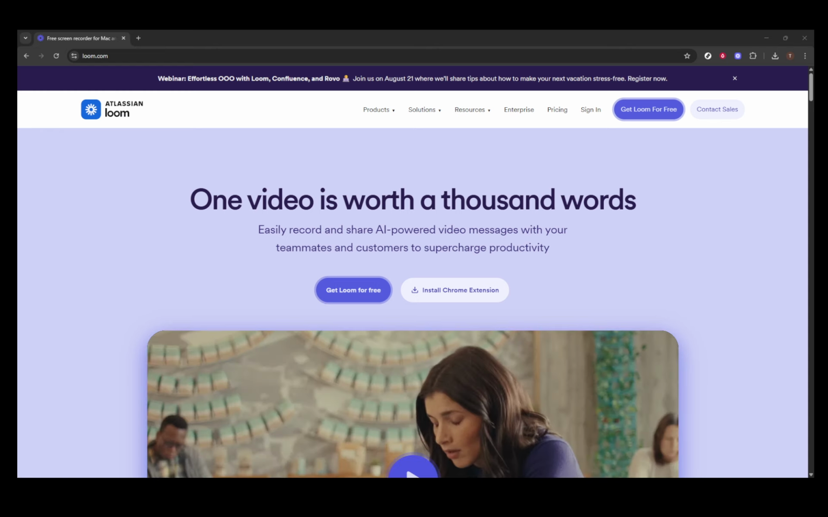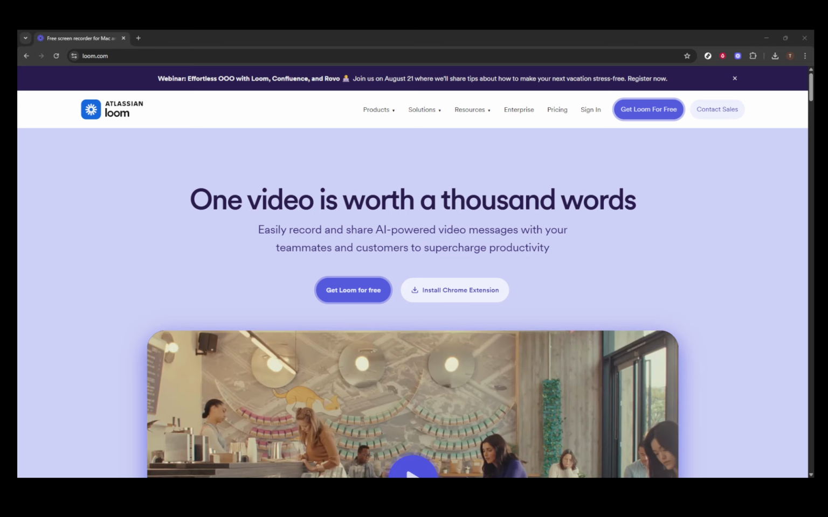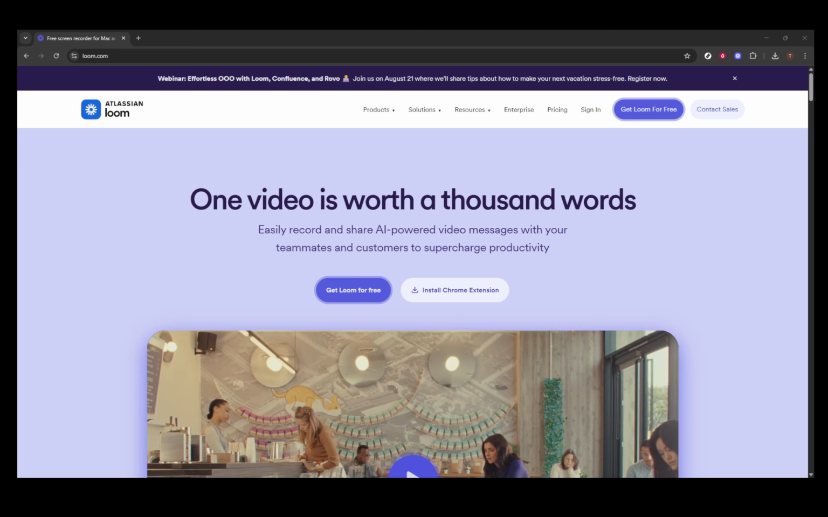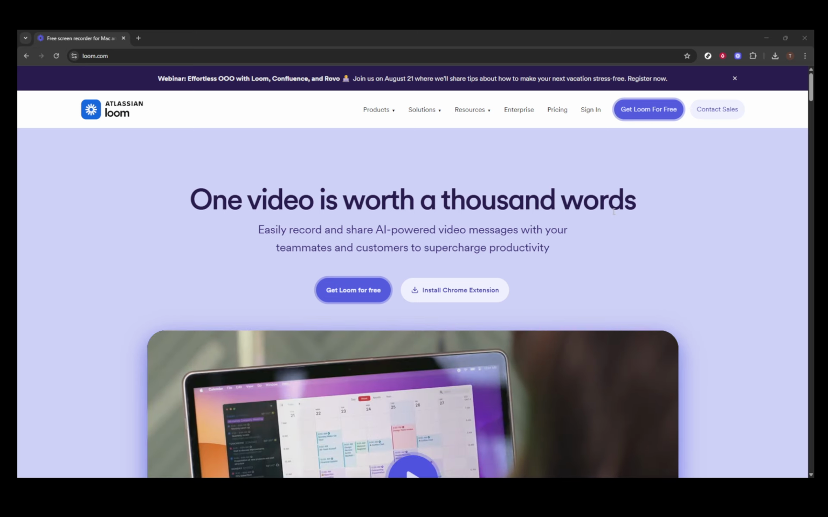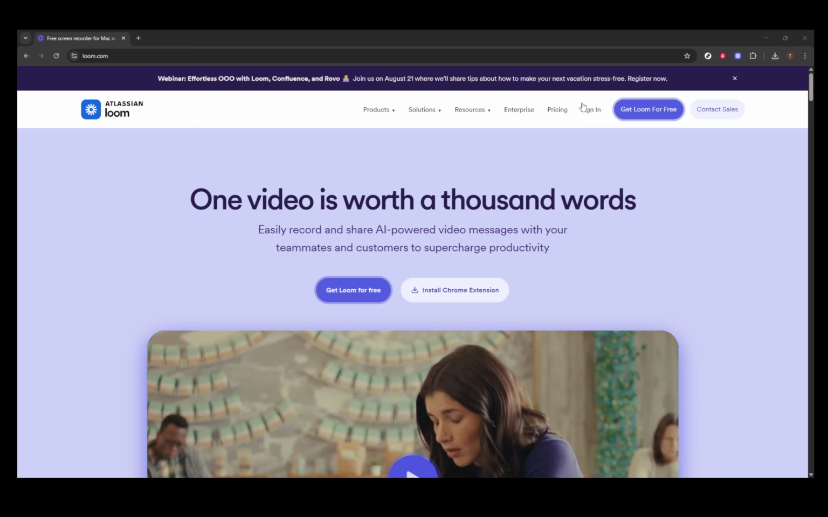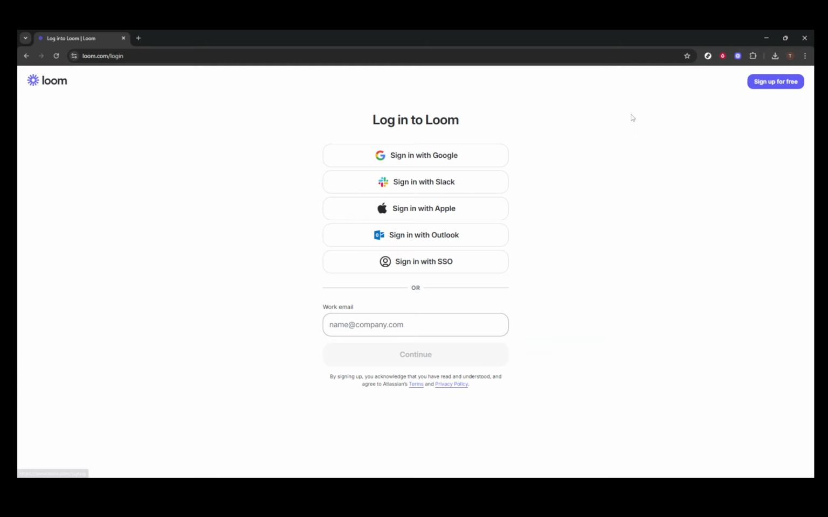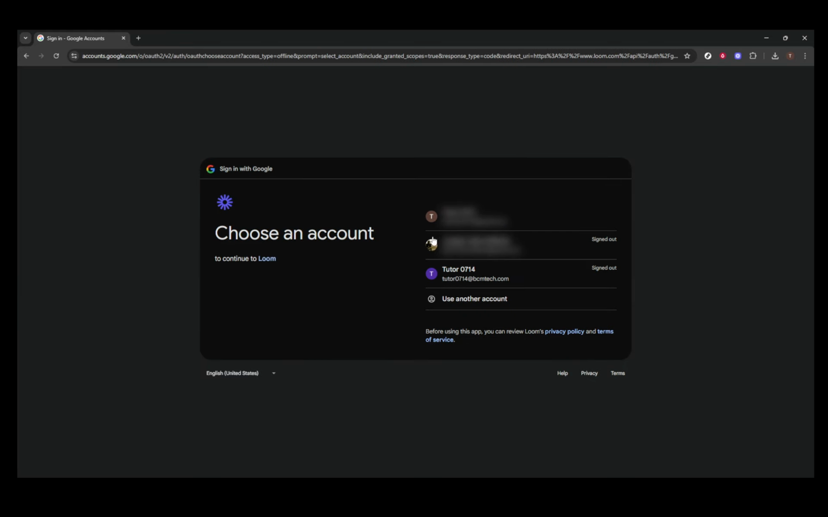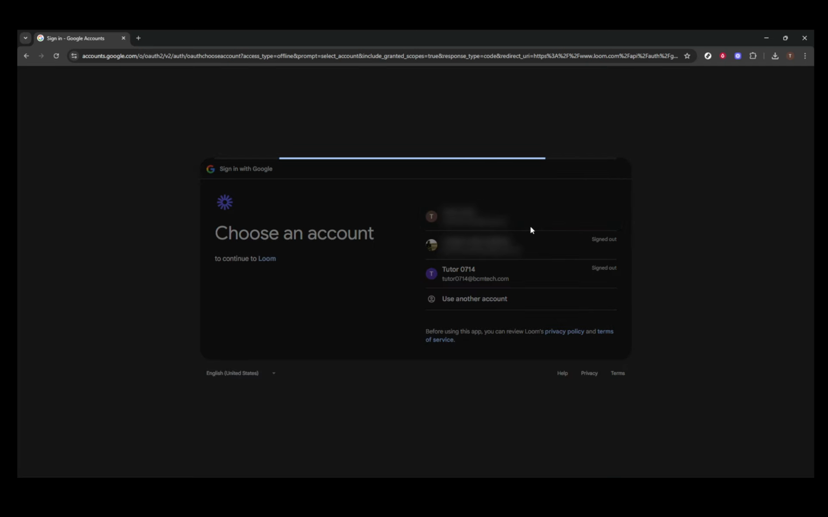Once your account is created, you can choose to download the Loom desktop app, which is available for both Windows and Mac OS users. If you prefer to use your browser for recording, you can install the Loom Chrome extension. This allows you to capture video directly through your browser without needing to download additional software. For those who are always on the go, Loom also offers mobile apps for iOS and Android, giving you flexibility in how you choose to record.